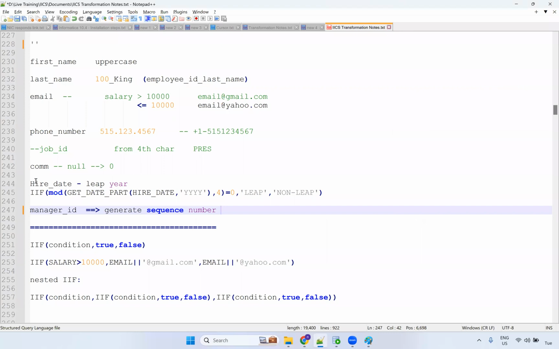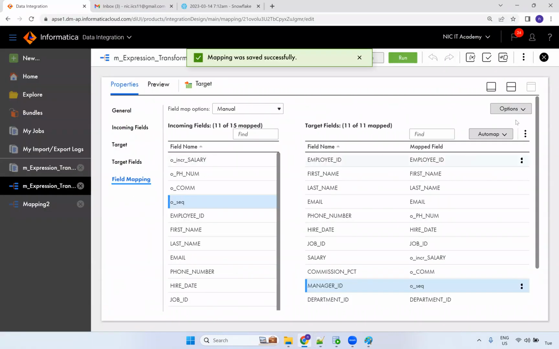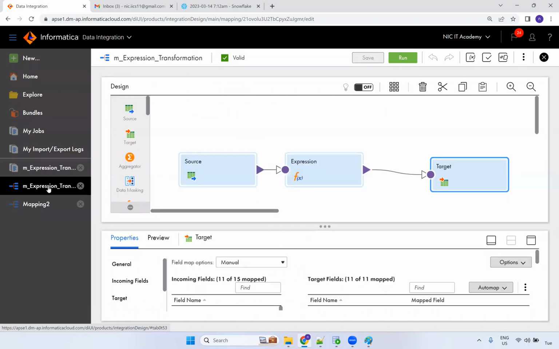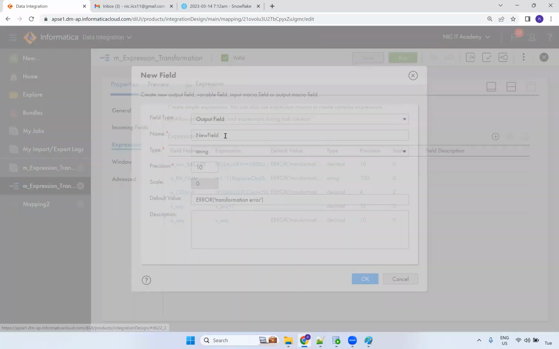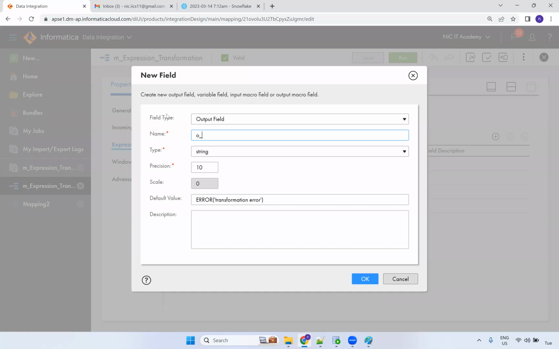One more logic I will tell you. This hire date, we have some date column. I have to find out whether it is a leap year or non-leap year. How can I find leap year or non-leap year on the hire date column? I will go to expression here and create one field. O means output field, V means variable field. Some project teams use OUT underscore, some simply use O underscore. Output field leap year. It's a leap or non-leap year.